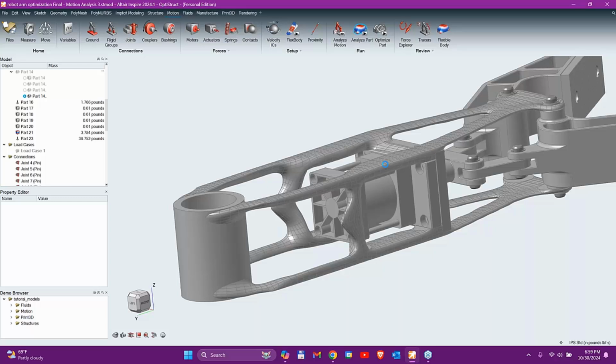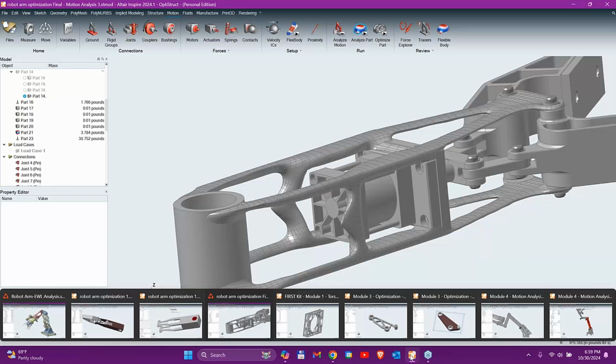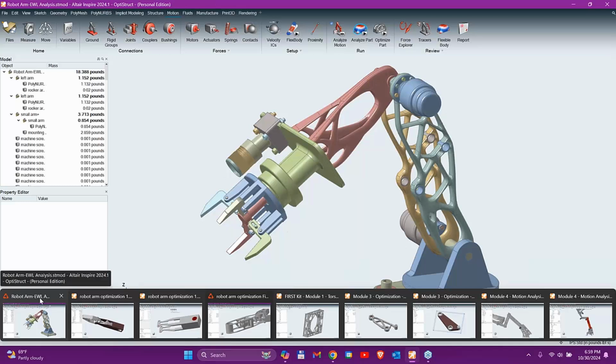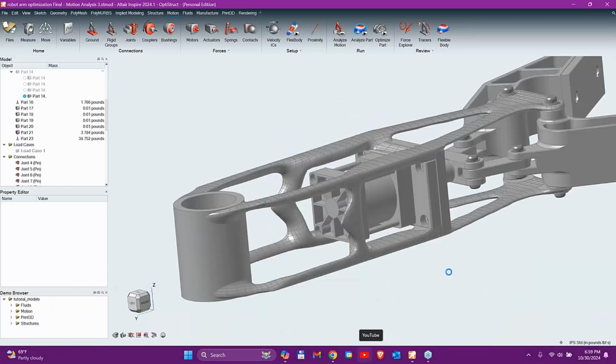So in short, Inspire can do just about anything you want to structurally analyze your part, to optimize your part, to evaluate the motion, and then even combine the motion with analysis and optimization and determine your best shape, your best design, your best, most lightweight motion analysis, multi-body system to make sure that you have optimized and improved your robot.